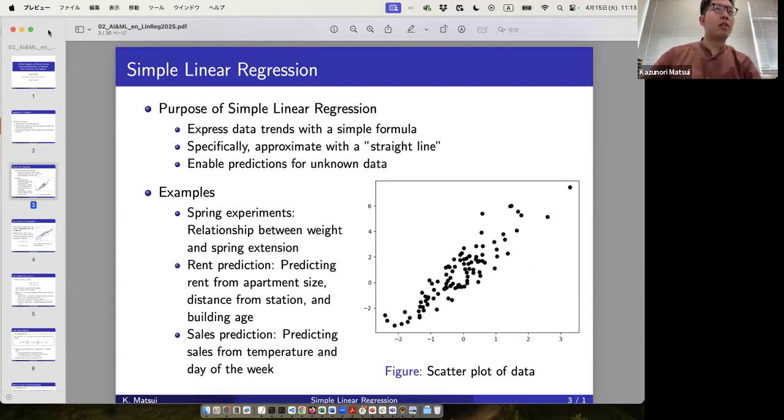First, I will talk about what simple linear regression is and its purpose. The motivation for simple linear regression is to express the data trends with a simple formula. In particular, the basic idea is to approximate with a straight line. When we can express data with a straight line, it becomes possible to make predictions for unknown data.